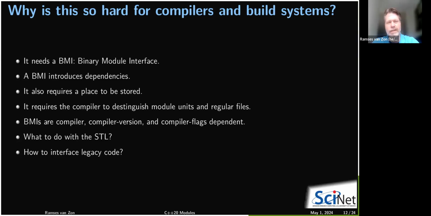And one of the reasons that it's not that trivial either is that this BMI will change depending on your compiler, the compiler version, and the compiler flags. So you can compile with C++20, and that gives you a different BMI than with C++23. They are not compatible. So there are a lot of incompatibilities: the BMIs are compiler version and compiler flag dependent objects.